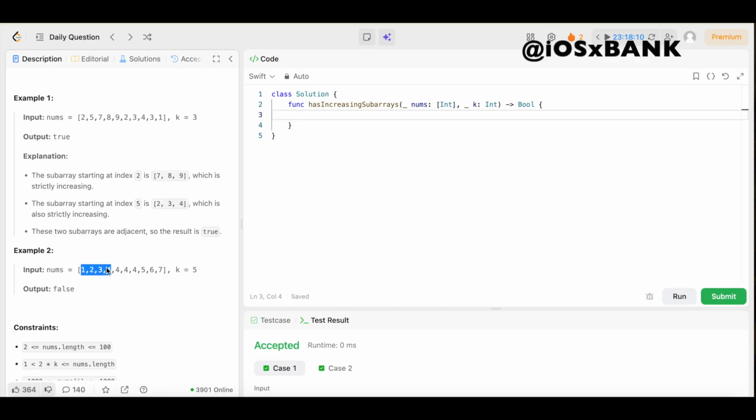But at least we will be able to create the two subarrays. With k being 5, we can't even create the two subarrays because this is not strictly increasing, and that has a length of 5. There would be no way to get a subarray of a length of 5 that is strictly increasing, let alone be adjacent to each other. So our output is false.